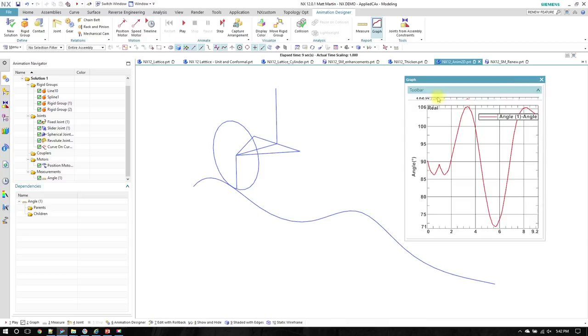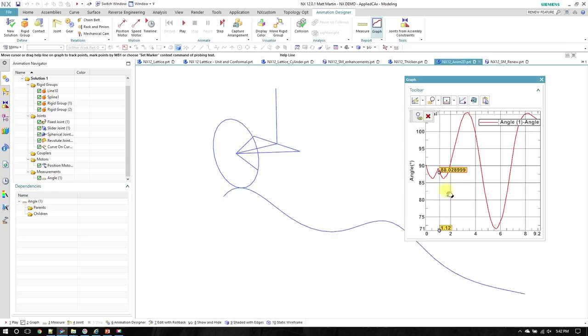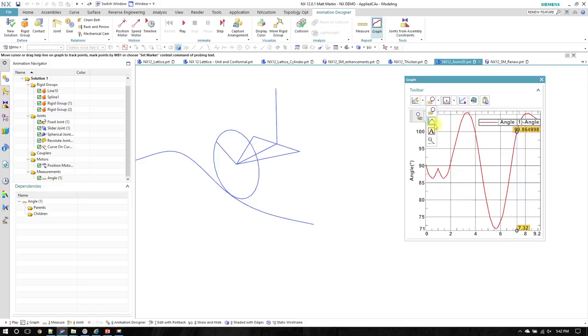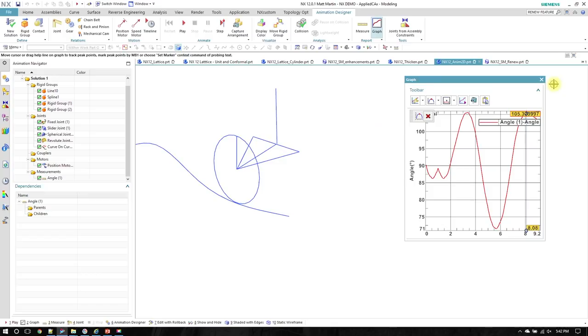I'll turn my toolbar on. I want to probe this. So I can roll my model back and forth. All I did on here was just measure the angle. I'll switch this to peaks. And again, I can see if I pull this far enough, I'll get to the next peak. There we go. I can go from peak to peak on this and find my extremes.